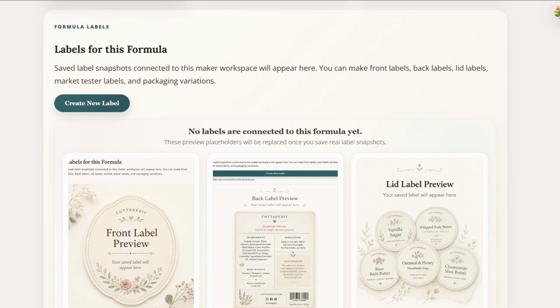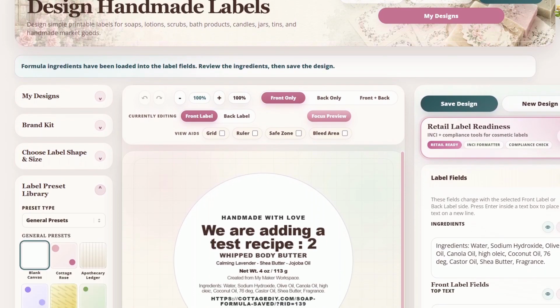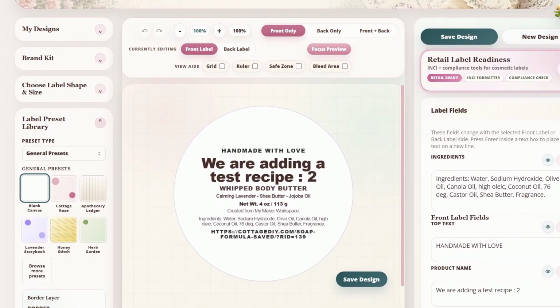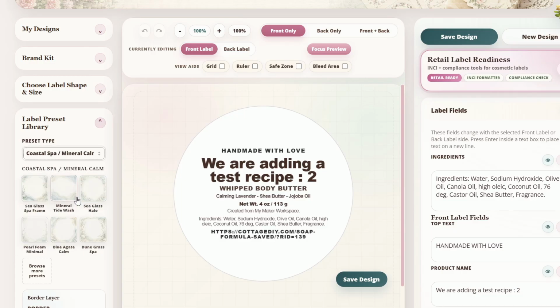When we scroll below, you have a panel for your labels. Now you can pull up the label designer for any project and you can make labels for anything independently. But when you click through from this page, your label is attached to this formula project. So every time you pull up your workspace, you can grab any of the labels that you've made for this formula and you don't have to filter through all of the labels from your entire collection.